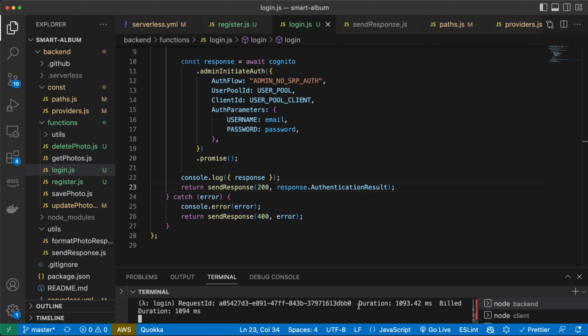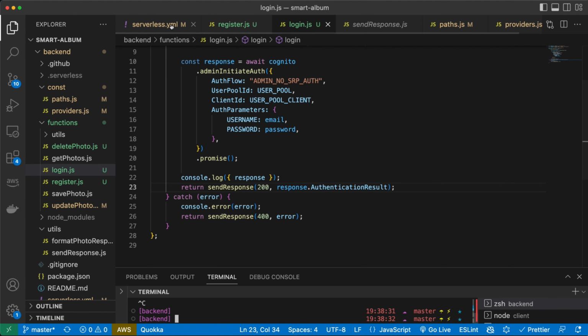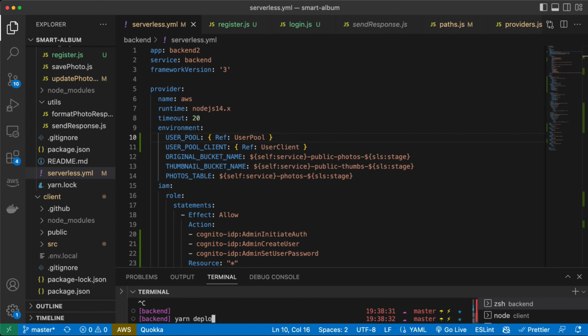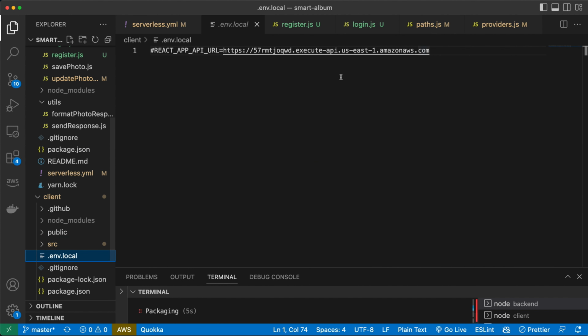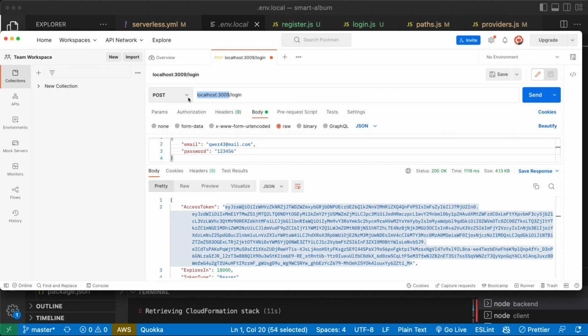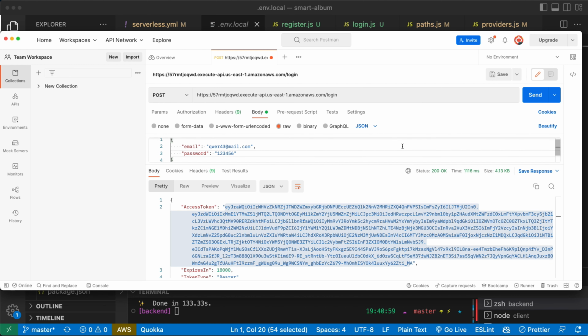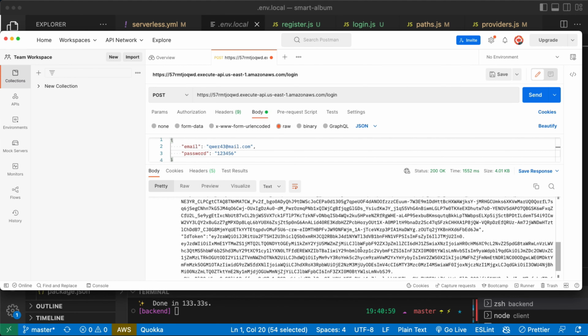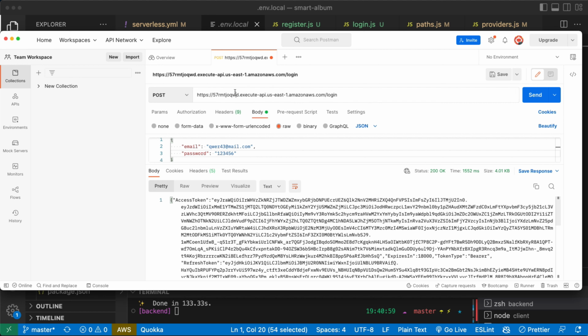And now let's try to deploy our application just to make sure that everything works as expected. Let's just uncomment this stuff, and let's run yarn deploy. And we're gonna copy our remote URL for testing, and we will try our login endpoint. Okay, we deployed our stuff. Let's check, and we're getting our access token as well from our remote URL. So everything works fine. That's it for today, for this video.